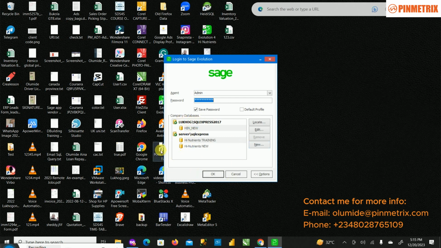For you to be able to work on Sage Evolution, it means that you must have a database created. That database must sit on an engine, which is Microsoft SQL. So you can have your Microsoft SQL installed, and it has to be pointing to a particular SQL server. You could have different SQL servers and at the same time different databases. The most important thing is if you have a license for them, then you can use them without any issue.